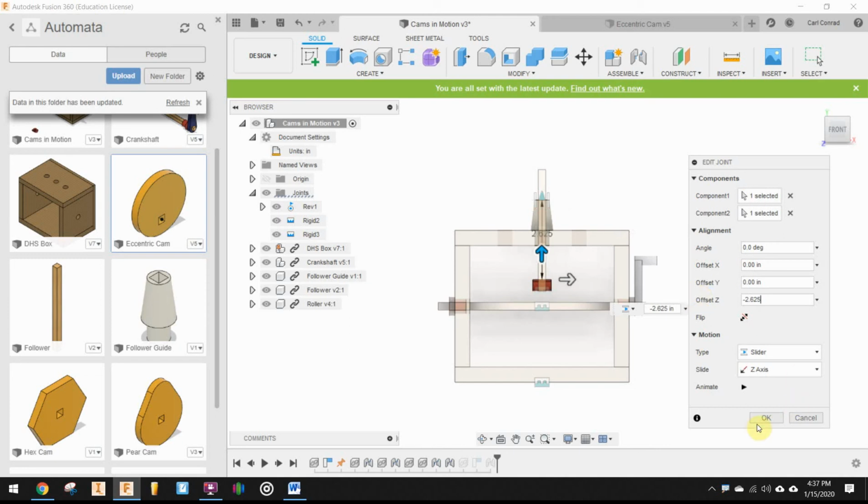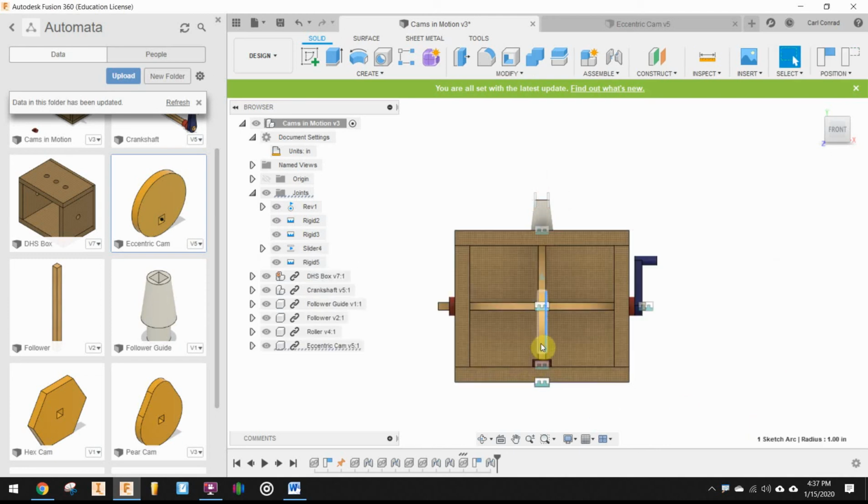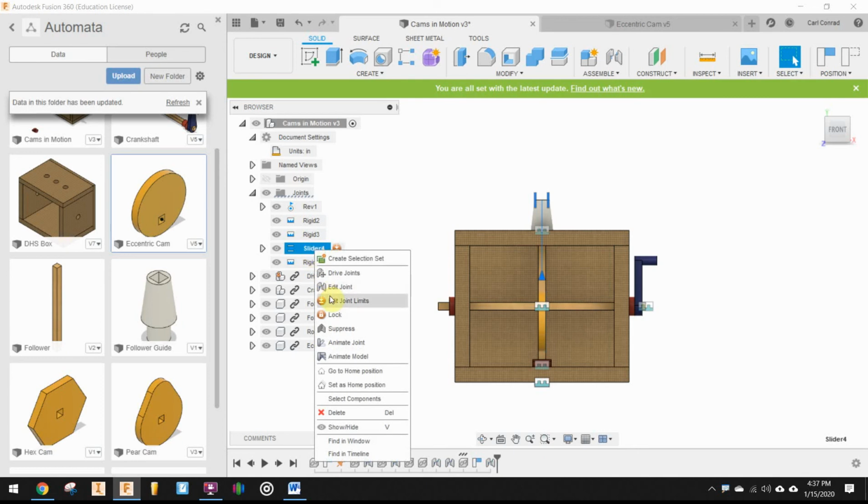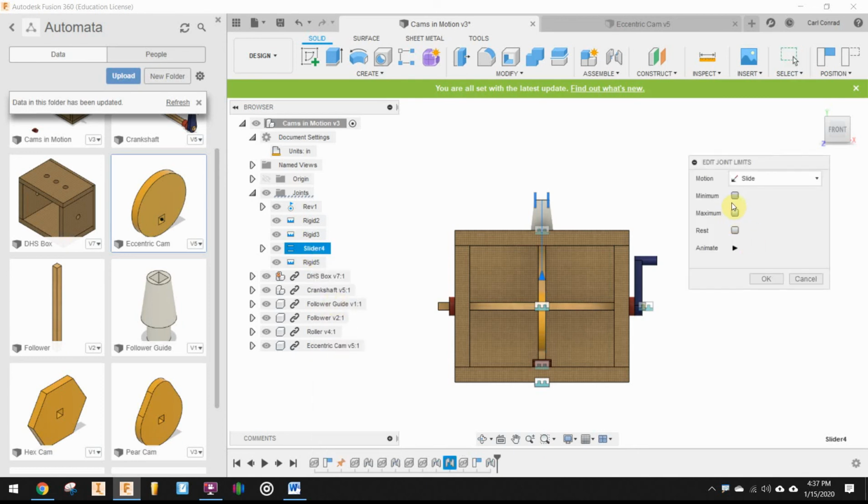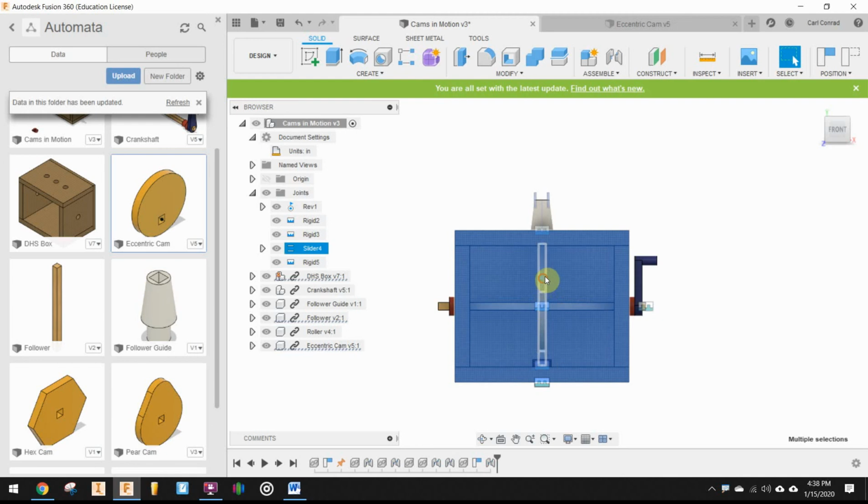Okay, and you can see that moves it down kind of to where it should be. And then actually, because I had moved it physically, it's now in the wrong location. So then I'm going to right click and edit the joint limits, and I want the minimum to be negative 2.625. You're going to notice that moves it back up, and I want a resting position of 0. And that didn't move it. So let's see why we have a problem. Oh, there it goes. It just took a minute. I had to kind of jostle it, and it took a minute to snap back in place.